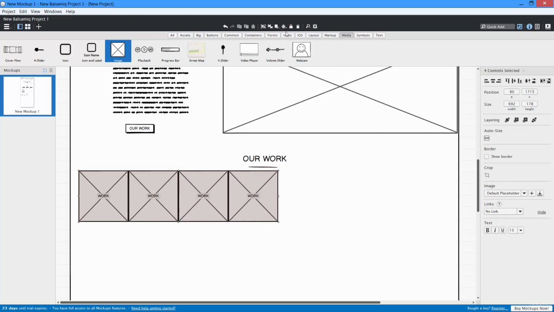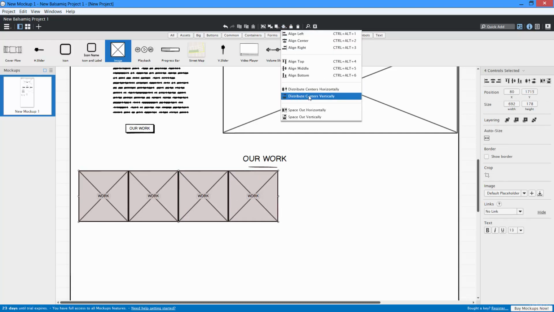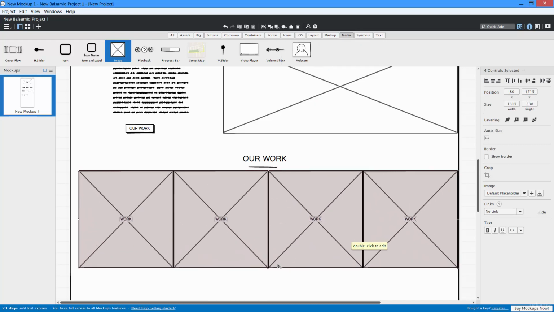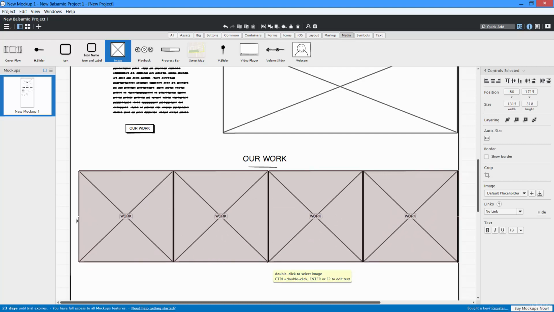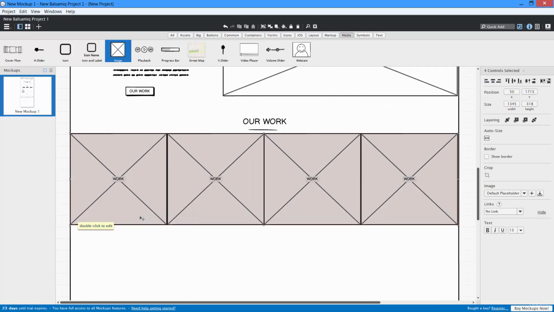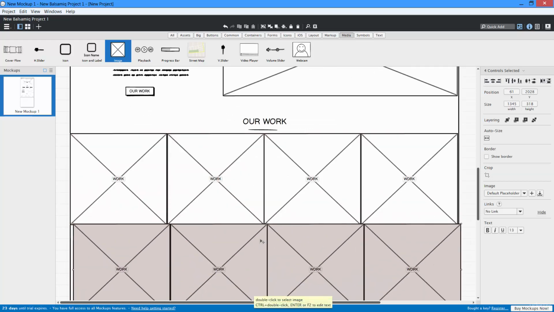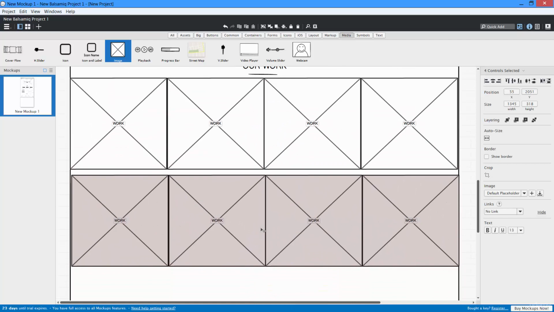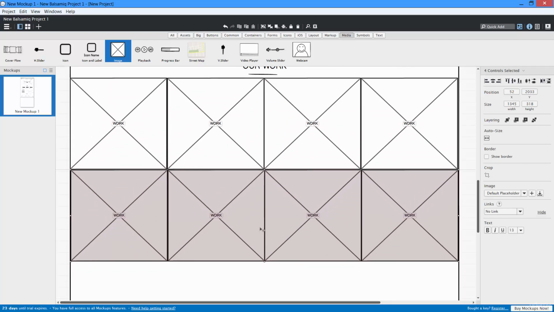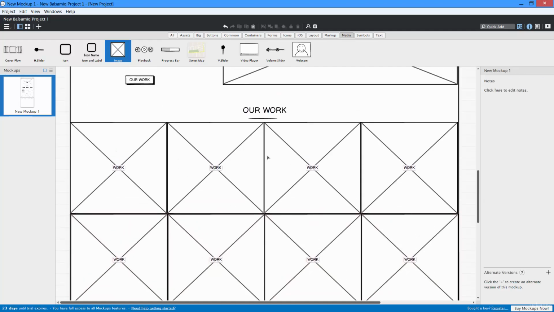I will align it to middle and I'll select distribute centers vertical. So this will be the first row for the work section. We need to add one another row for the work section. So this is how our work section is going to look like. Let me create some more space between the heading and the images.